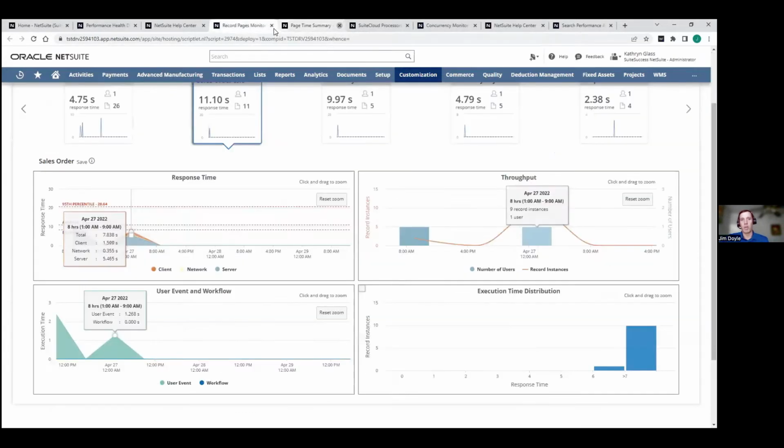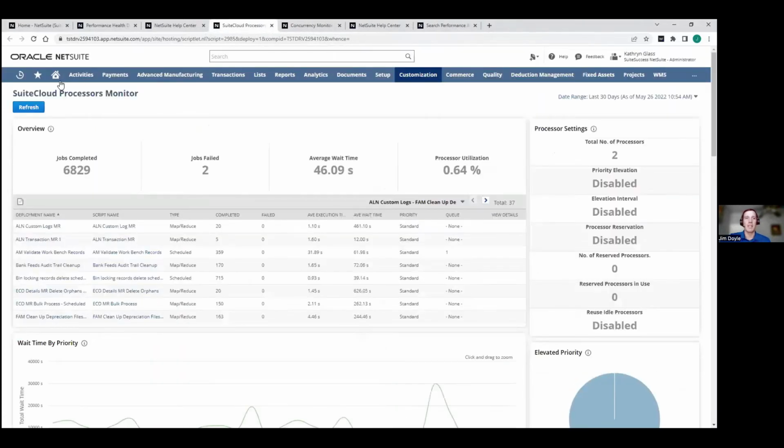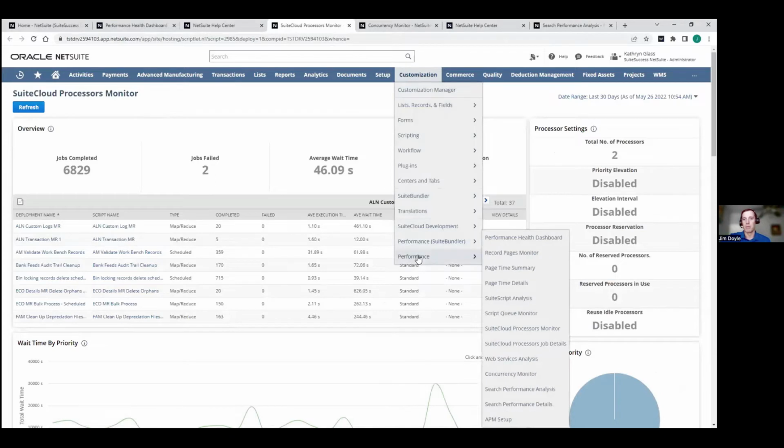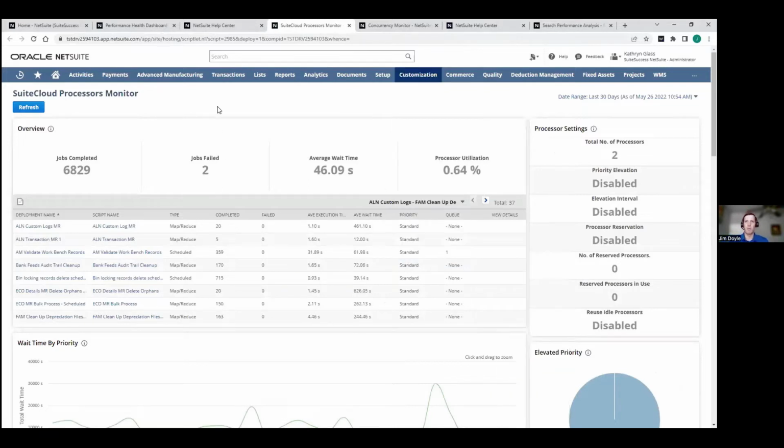So once we've looked at our record pages, we've looked at some of the details in that page time monitor, the next page that I want to highlight is my SuiteCloud Processors monitor. And what this is going to do is allow me to monitor the performance of all my scheduled and MapReduce script jobs. And this overview portlet here is going to specifically tell me for those SuiteCloud processors, of which I have 2.